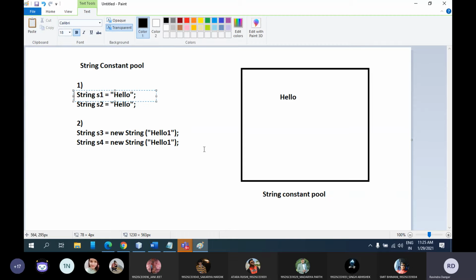When I write string s1 is equal to hello, then JVM will go and it will check for hello string in the string constant pool. If this string exists, if it is already there in this pool, then what will it do? It will not create a new object. Simply it will give the reference to the pooled instance. Are you getting me? And if it doesn't exist, then a new string instance will be created. I mean, a new object will be created, and then the string will be placed in the constant pool. Are you getting me? Sir, repeat karo na. Yeah.